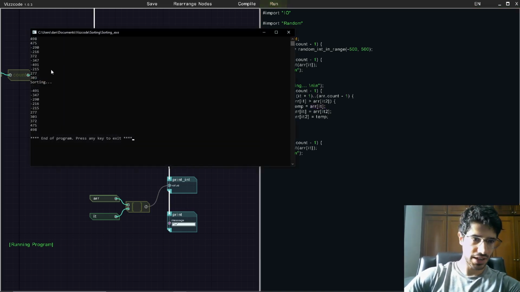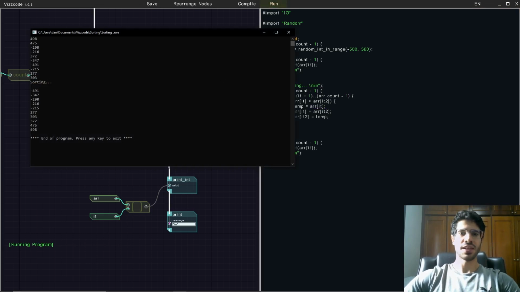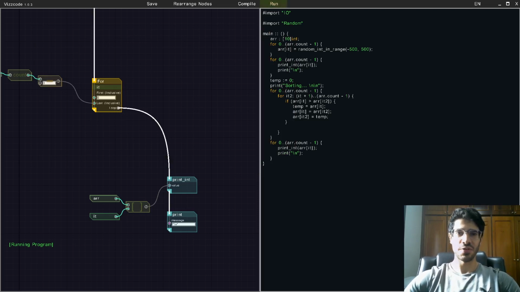Let me put it again. You guys can check that it's the same numbers here, so it works perfectly. I hope you guys understood everything about the sorting.